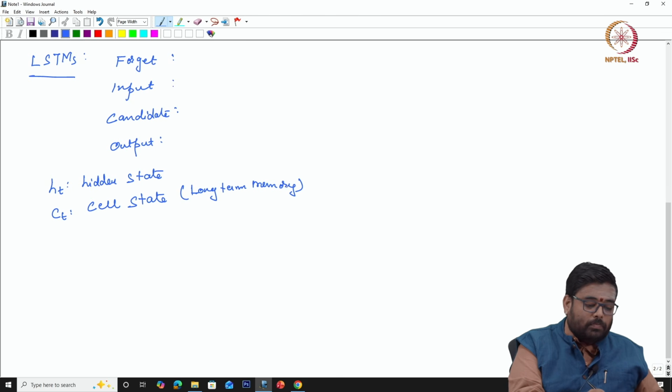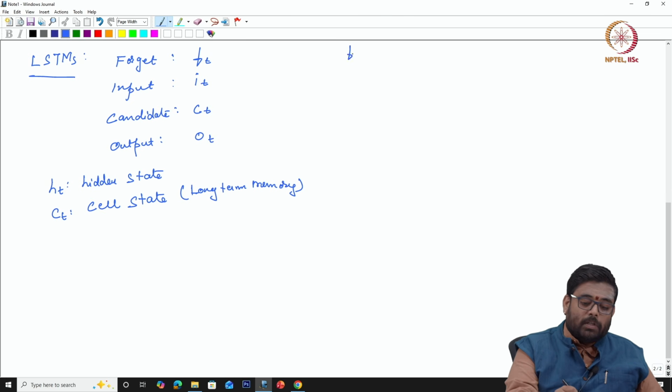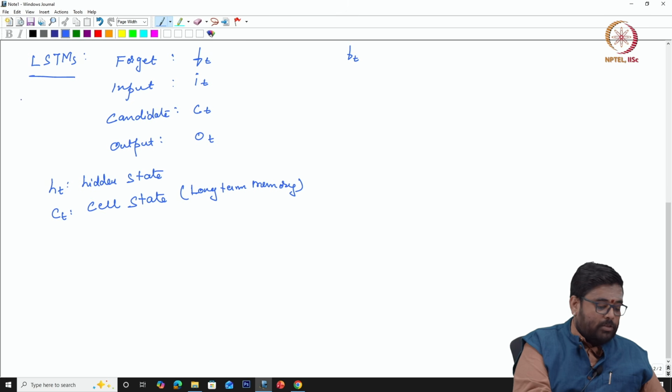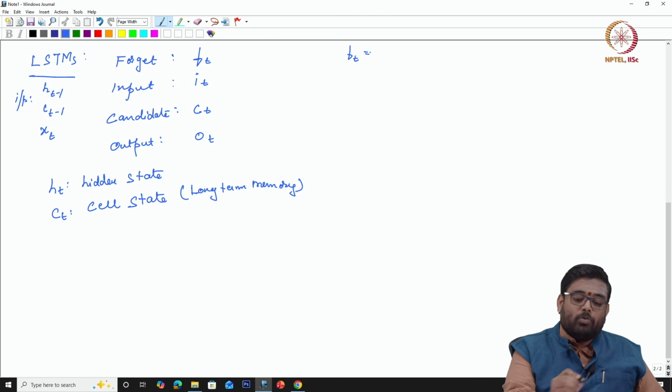Now let us represent the forget gate as F, this is I, this is C, and this is O, and these are for each timestamp. Now, what will be the output? The inputs at any given timestamp are H(t-1), C(t-1), and X(t). How do you perform the computation of F(t)? We use the sigmoidal activation.